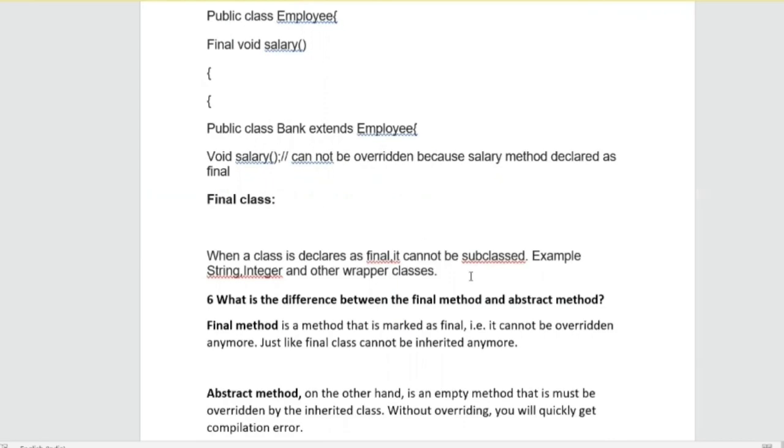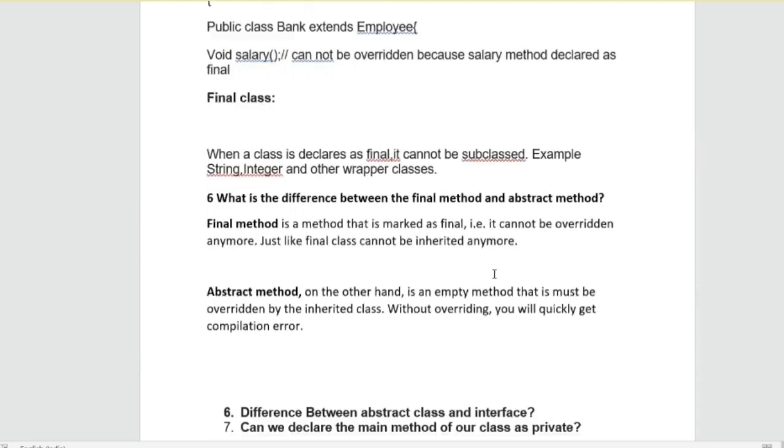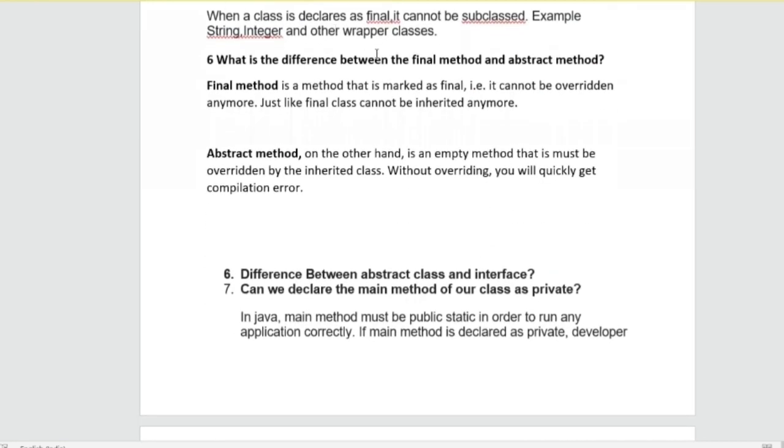Okay. So there are some examples like String, Integer, and other wrapper classes. All wrapper classes are final by default. Okay. So you cannot inherit them. You cannot create subclasses. Okay. The next question is, what is the difference between a final method and an abstract method?